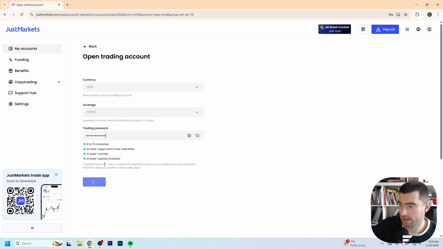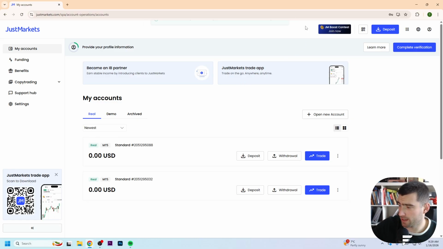Then from now we do create account. And boom, there it is. We created our second live account. All the information like password, server IDs or account IDs, they send that to your email address. And after that, you can use this live trading account.